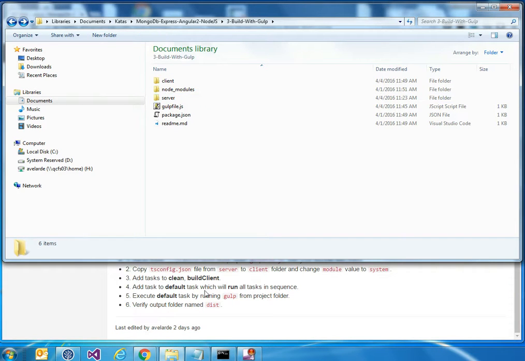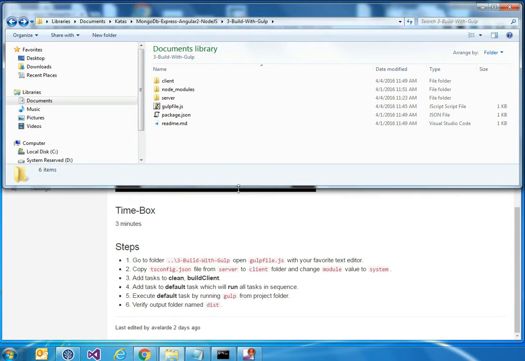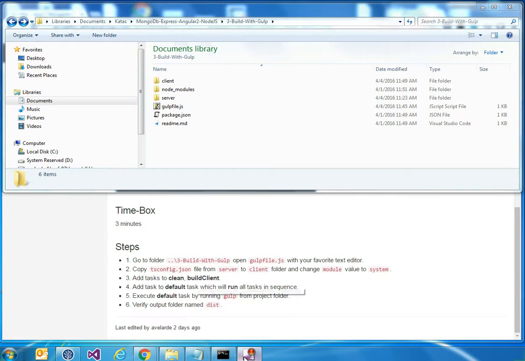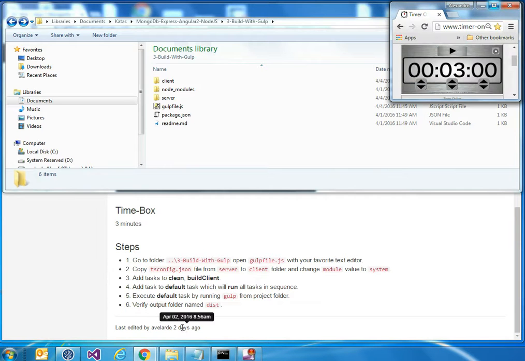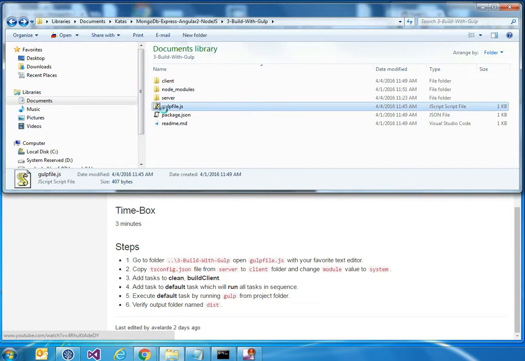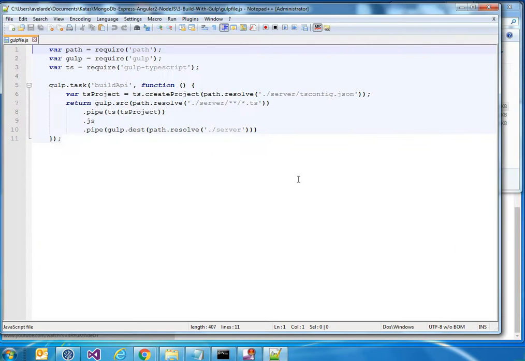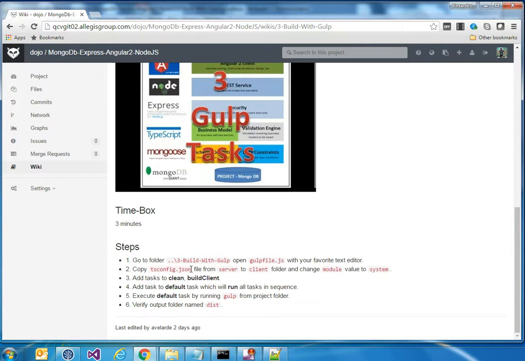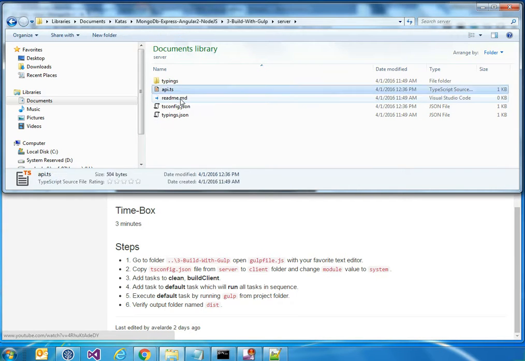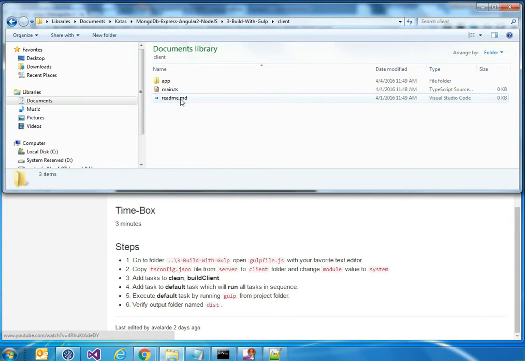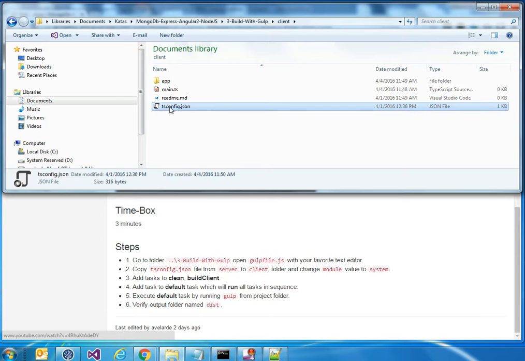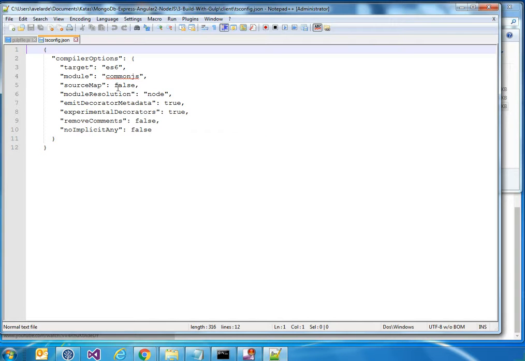Okay. So if I were to start a kata, it is time boxed to 3 minutes, so we don't have much time. I'm going to start it now. It says first, go to the build with Gulp folder. I'm already there, and open the Gulp file. Second step, it says copy the TS JSON from server to client and update the module to system. Copy. This is to provide configuration for Typescript. Edit the module, change it to system.